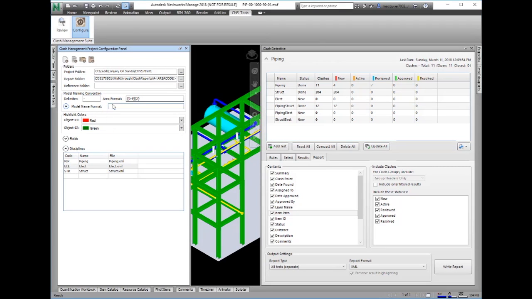Now it's time to fill in our model name format. First, we do our discipline code, the area code, and our set of zeros. Then we have our numeric portion for the file name.